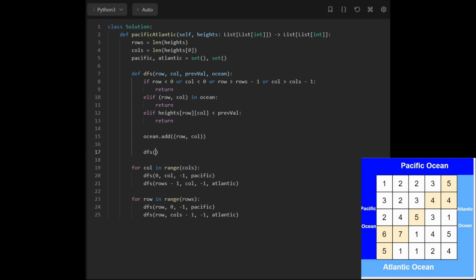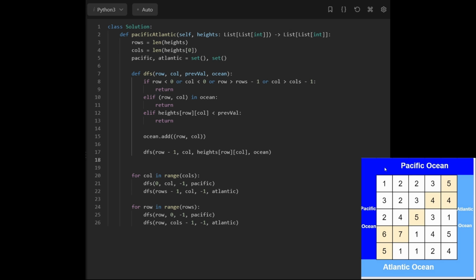First, we can just do DFS, and let's say we're at this leftmost coordinate here. To go above, we would do row -1. So I can just say row -1. And then our column is going to be the same. Our previous value is now going to be whatever our current value is. So that would be heights at row and column. And last, we'll pass the ocean again, since we're going to be looking at the same one. So that was for above.